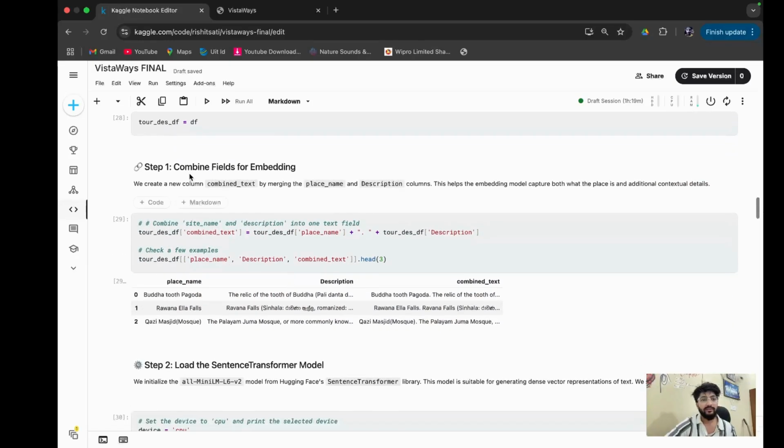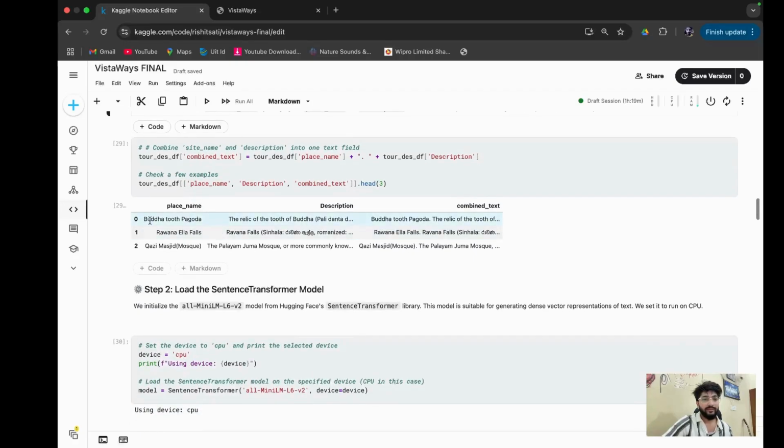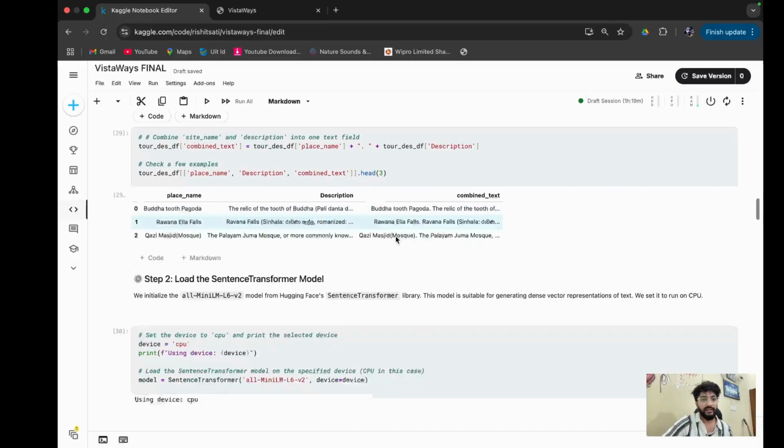And this is used to combine fields for embedding. We have created a new column, combined text, by merging the place name and description in the column. This will help the embedding model to capture both what the place is and the additional contextual details. Like you can see this Buddha tooth, and this is the description for it, and this is the combined text. This will contain other details.